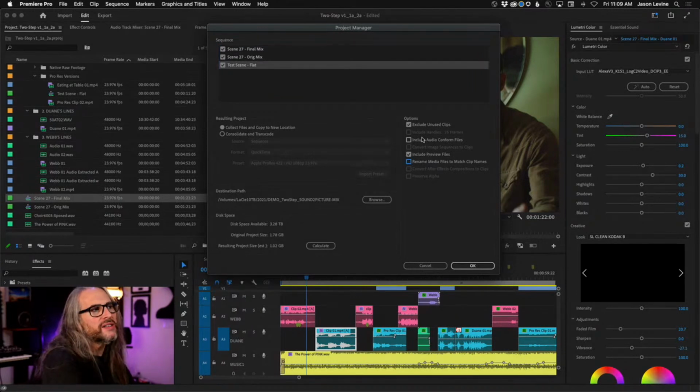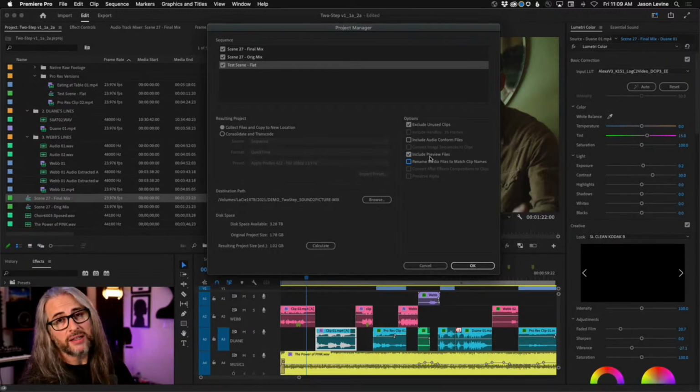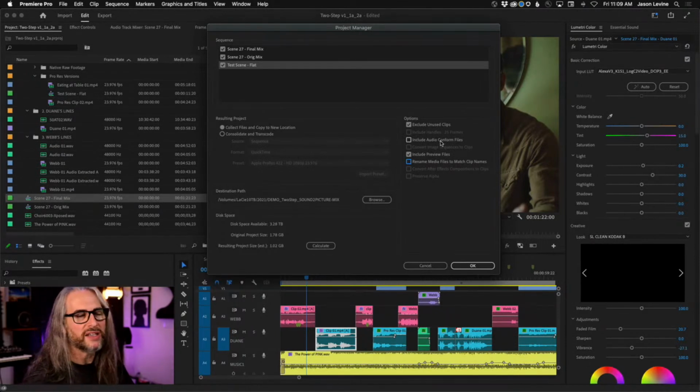And then the preview files and audio conform. Typically, I include preview files. I don't generally include the audio conform. They don't take very long to generate anyway, right? Compared to preview files. So I usually uncheck that. But feel free to also not include preview files.